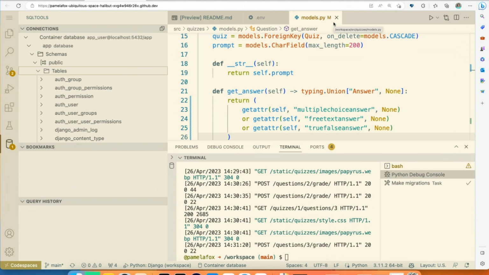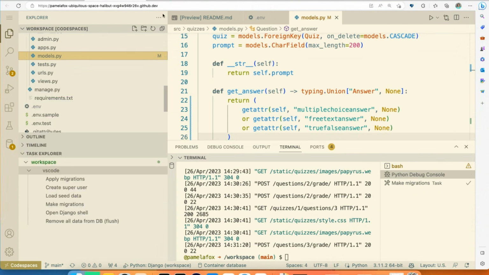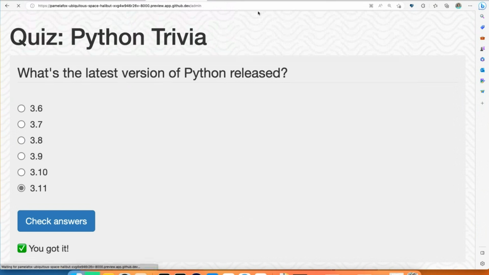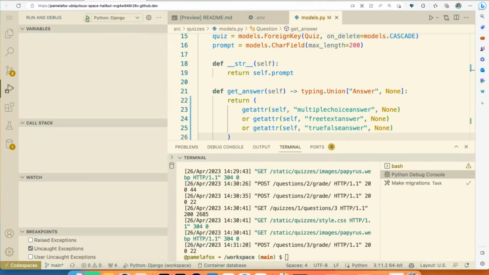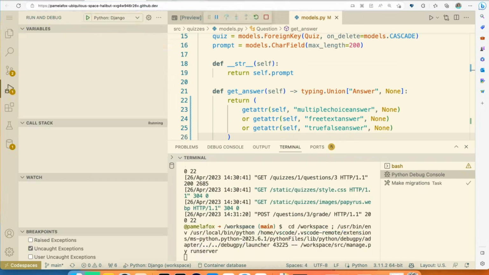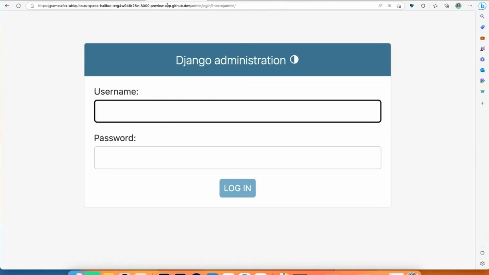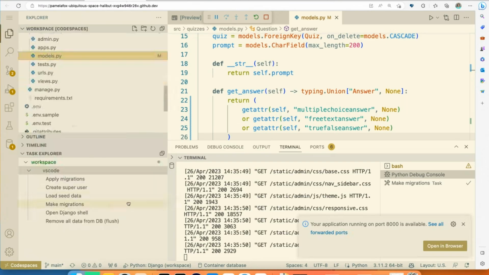So that's cool. But we need to also add it to our Django admin. So if you've done Django before, you know that Django comes built in with an admin interface. So let me go ahead and run that server again. And then for the admin interface, all right, we do need a username and password. So I'm going to use another task to make my superuser.